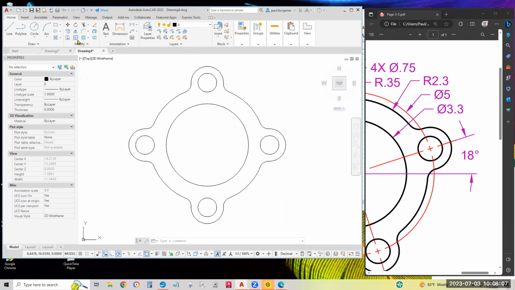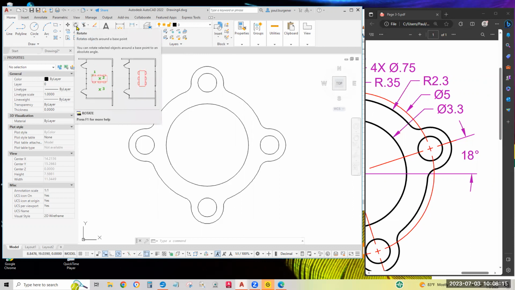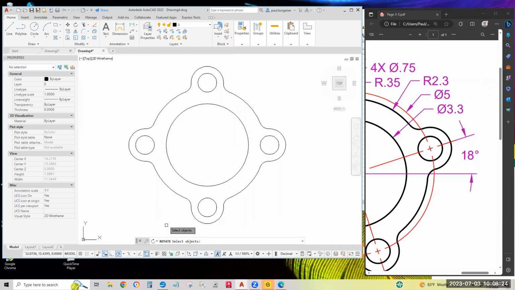So let's launch the rotate command. It kind of looks like the redo icon, a clockwise arrow there. Interesting. It should be counterclockwise, since positive is counterclockwise. But anyway, we'll click the rotate icon.